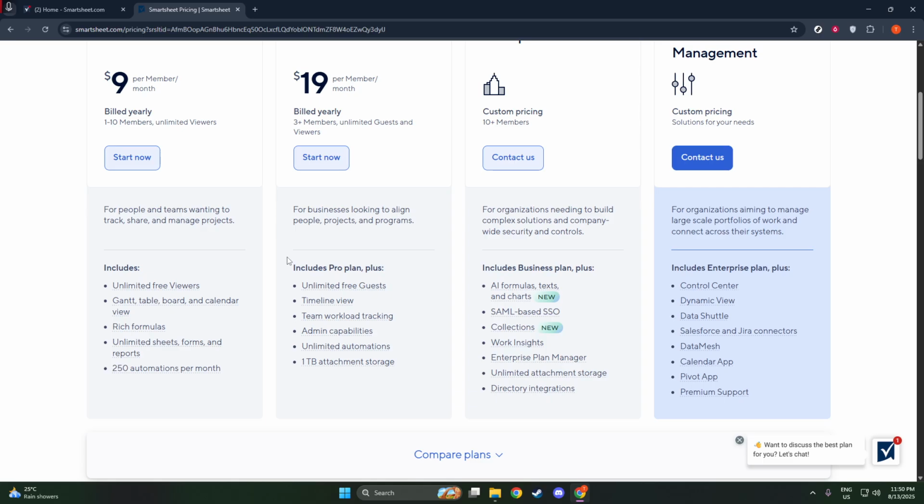Once you've decided on the plan that's right for you, the next step is to proceed with purchasing it on the Smartsheet site. Smartsheet accepts a variety of payment methods, including credit cards and PayPal for your convenience. If you're dealing with an enterprise-level agreement, you may also have the option of paying through ACH or even invoicing in select situations.